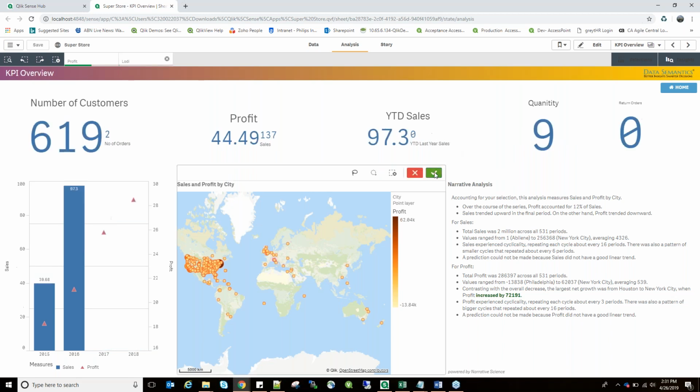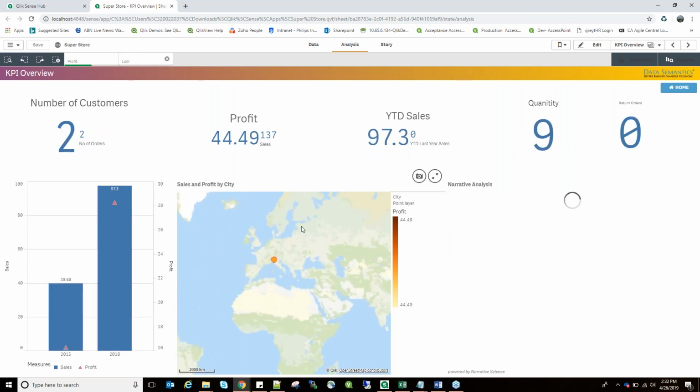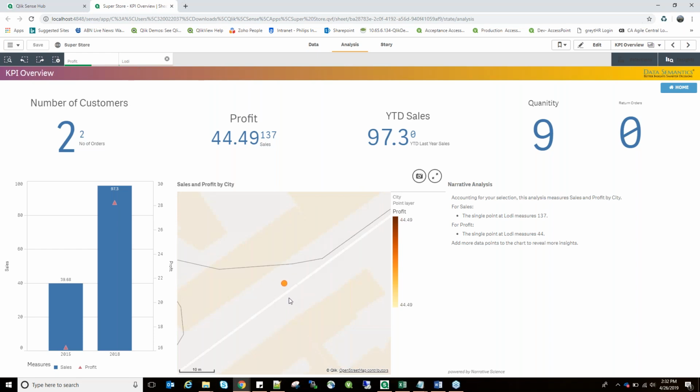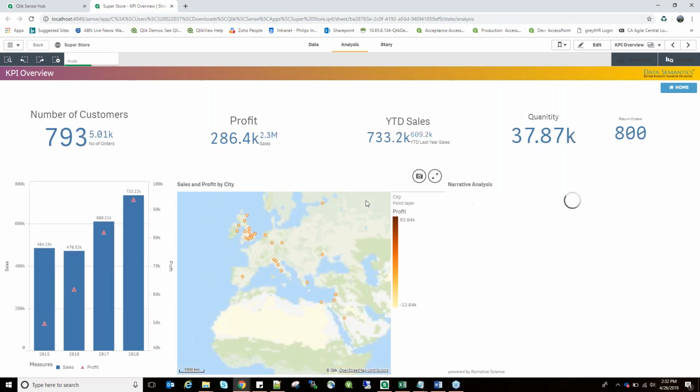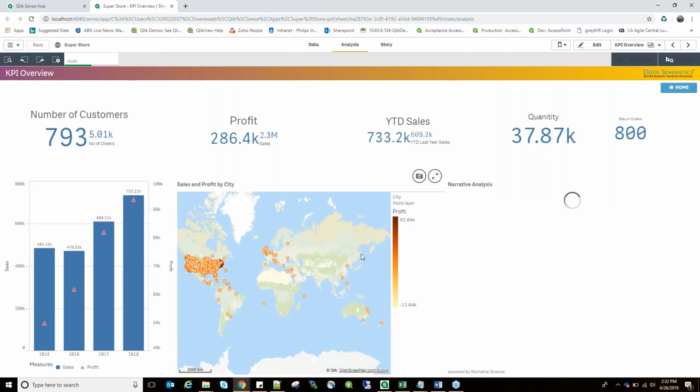I just clicked on one of these sales areas, so it gives you the sales and the profit of that particular selection which I made. So that's one of the other advantages which gives you more flexibility.